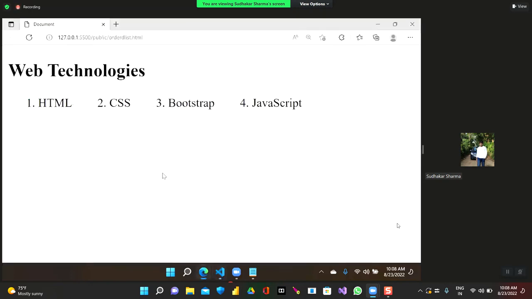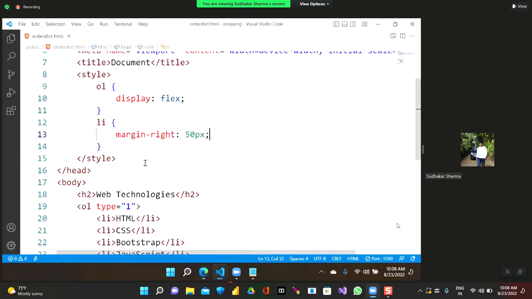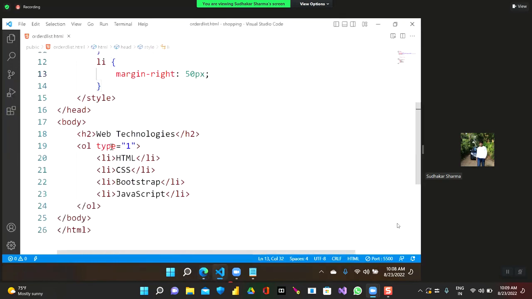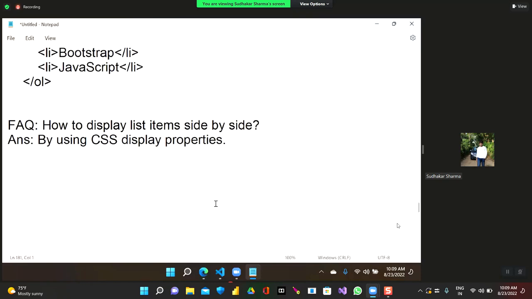Then you can keep the content side by side. We have to use display flex. By using display flex, we can achieve side by side. And you have to use this option. So you have to define the option for the ordered list. This is side by side displaying. This is one option. That means side by side means we have to just use the ordered list.